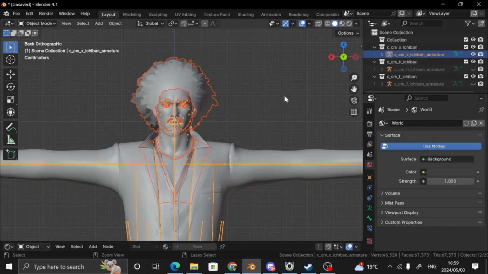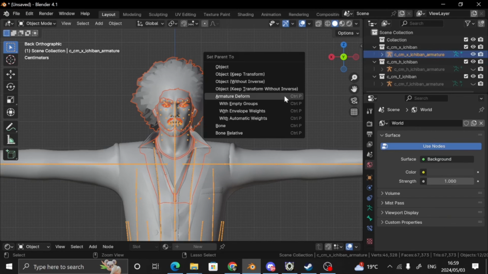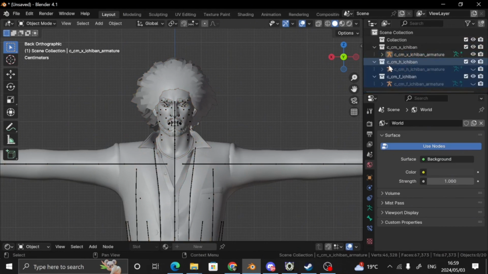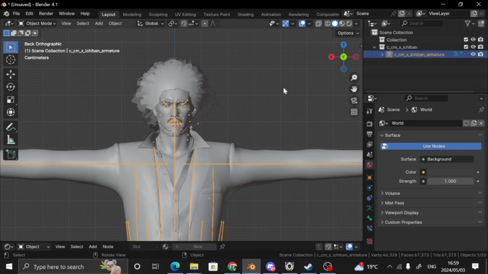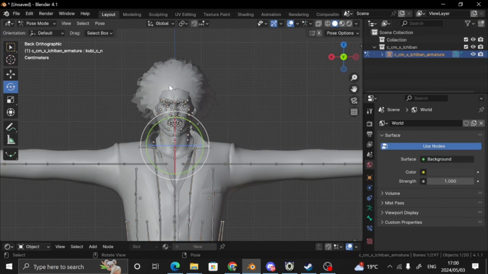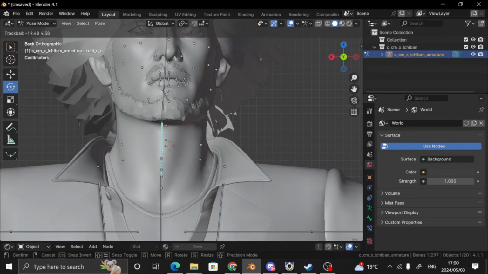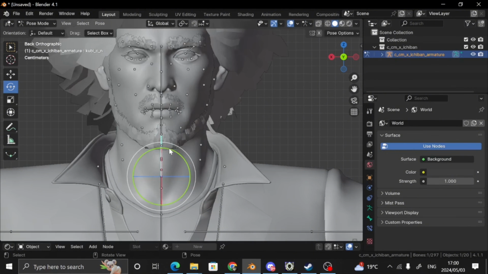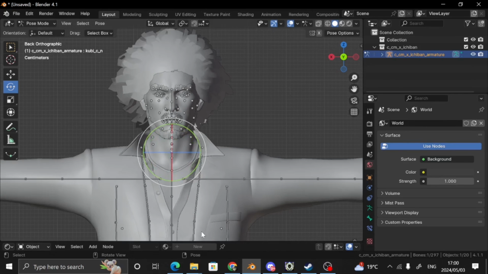Now once you're done clicking the armature, while still holding control, press P. Now you want to set the parent to armature to form. Don't click the other ones with empty groups, click armature to form right here. And then, boom, it's parented. You can put these in the collection and then delete these because there's no models attached to them. Now, if we go back to pose mode and try to move the head, boom. There we go. Now Ichiban's moving just as he should.